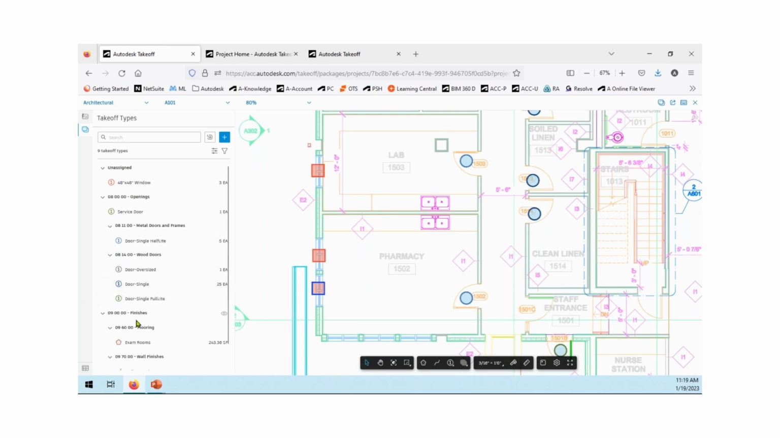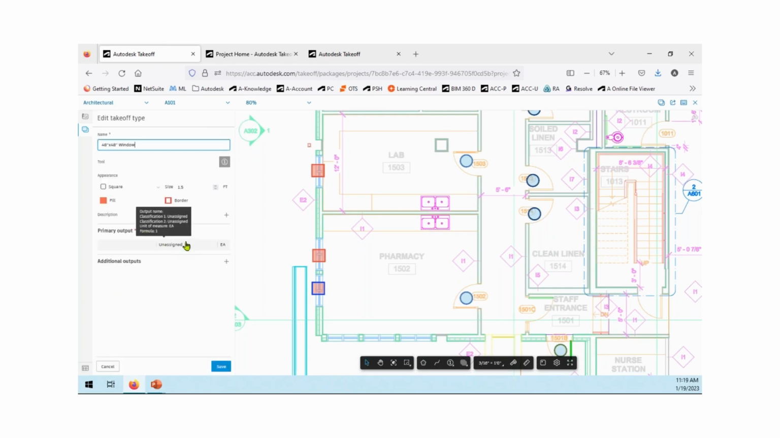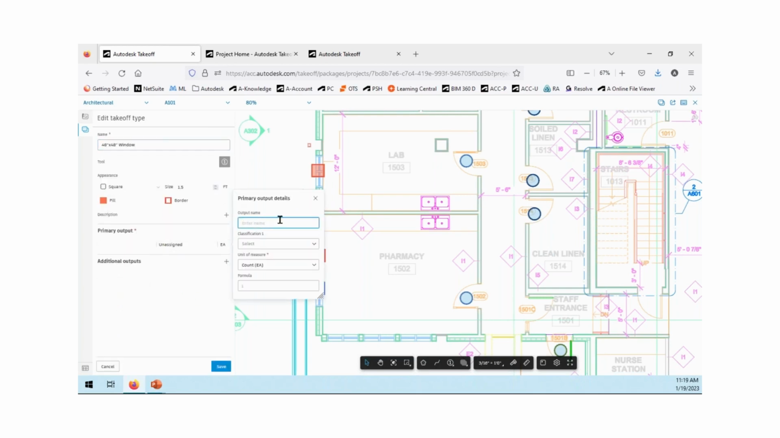So it's not organized under my classification system. So if I come back in here again, I can assign this an output name, a classification, and we've already got our unit of measurement defined. So this is not required, but if I wanted to be able to further sort this window on what type of window it is, or other criteria, I could put in a name. So I know this is more of a storefront type window, so let's go ahead and put that in. And then for my classification, I'm going to keep this simple and just group it under openings. If you want to have your classification be deeper, you can do that.